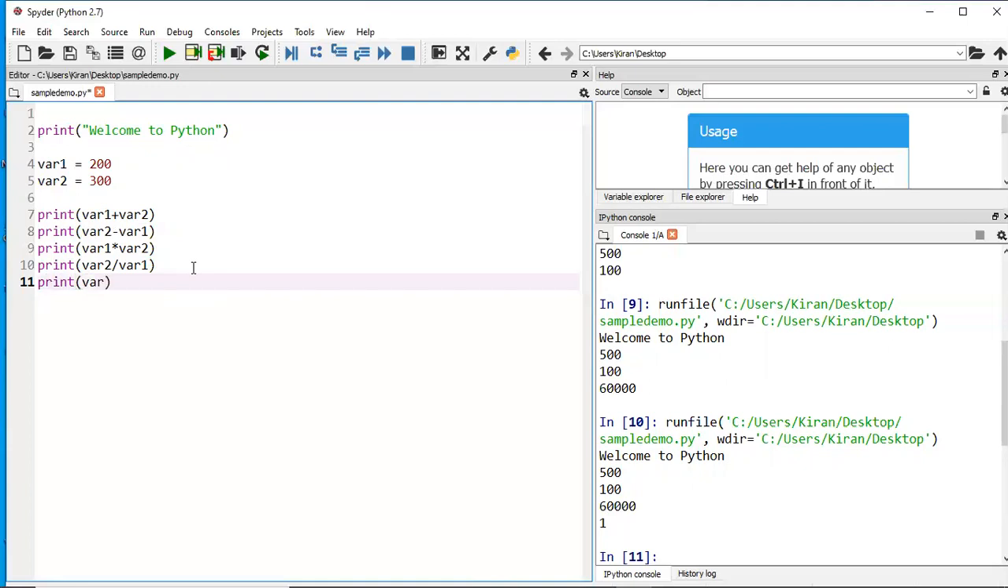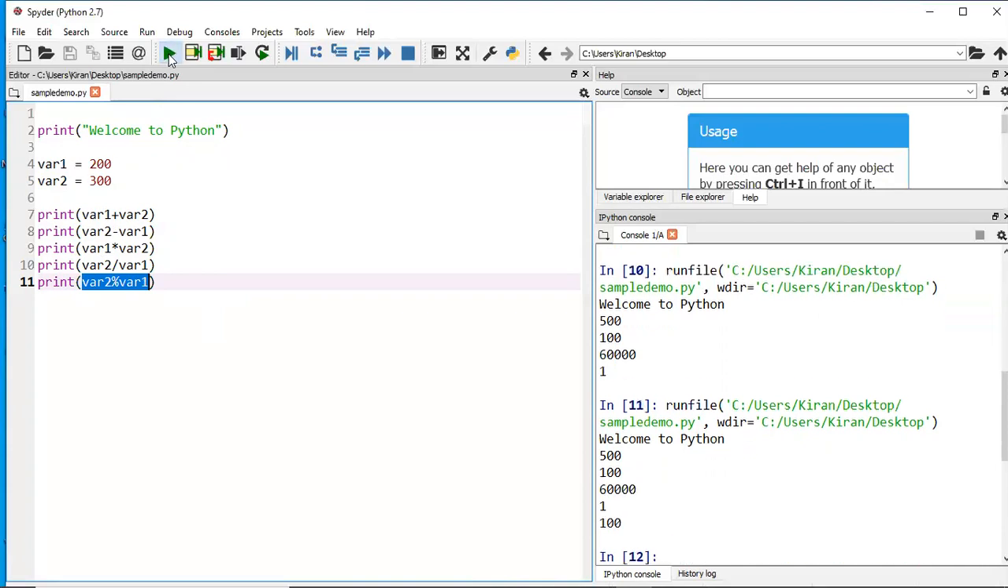At the same time, we have one more arithmetic operator, percent. This is common in C, C++, Java and Python. We call it the modulus operator. What is the purpose of the modulus operator? If you divide 300 by 200, you get a remainder, not the quotient. Let us see what the remainder is. Yes, the remainder is 100. Just imagine, if you divide 300 by 200, 200 goes once, so 300 minus 200 is 100.